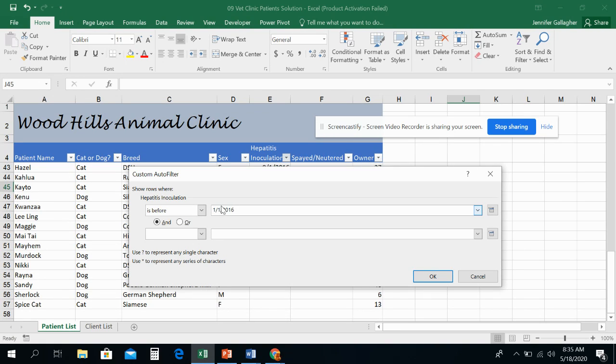And then we're going to press this Or button, and then we're going to drop down where it says this blank line, and we're going to pick equals, and then we're going to leave this blank. So let's talk here. We have done is before. So we are looking for dates that are before the 1st of January 2016, okay? Because that essentially means that their vaccine has expired. And that's why we're looking. And that's not enough, okay?